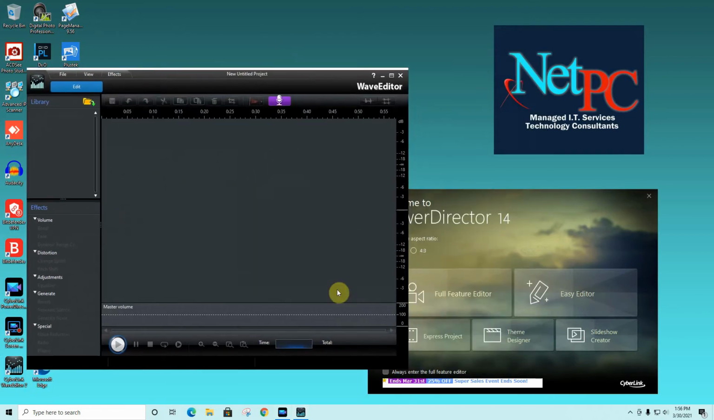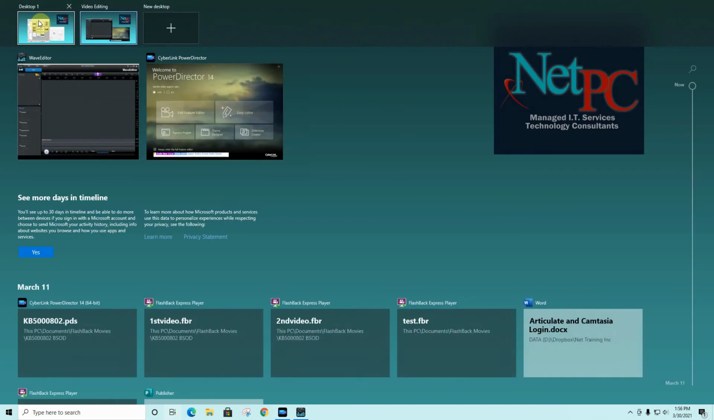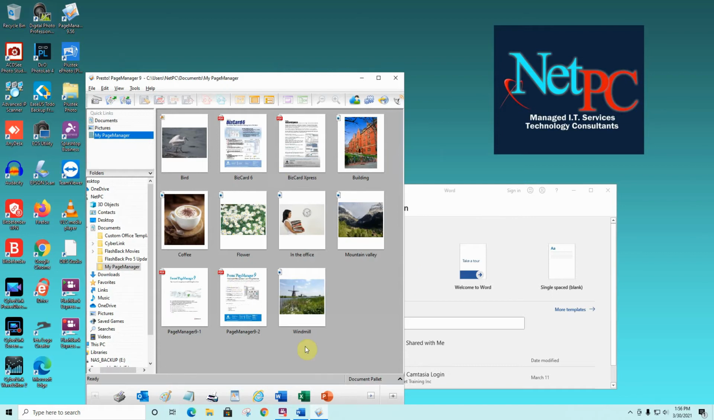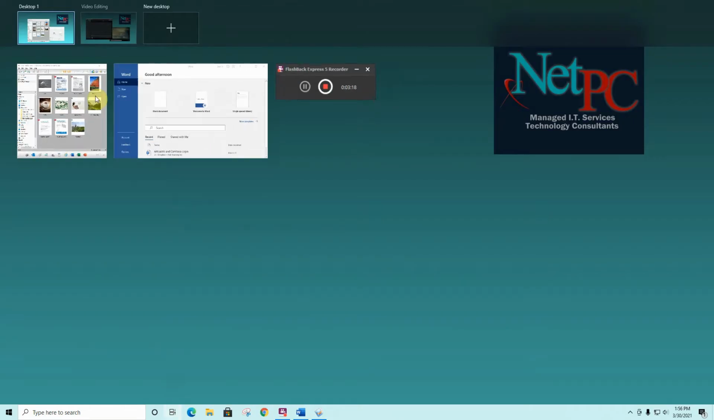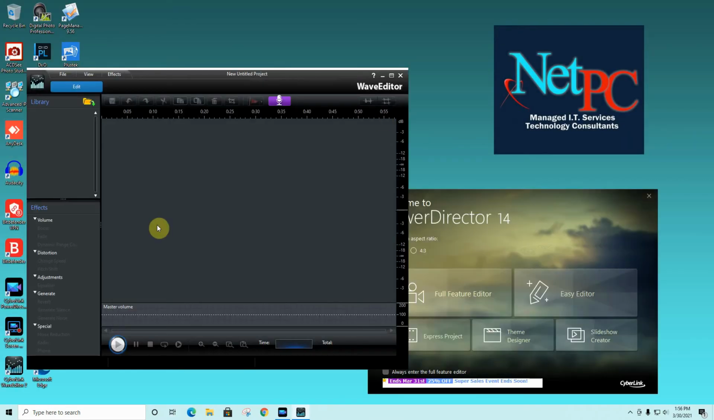So if I go back to Task View and I click on my Desktop 1, I'm going to have the applications that I opened there, and if I go back to Task View and I click on Video Editing, I'm going to have the applications that I was working on there as well.